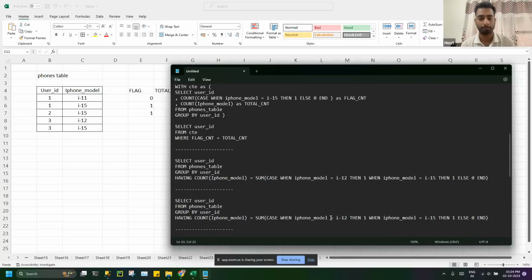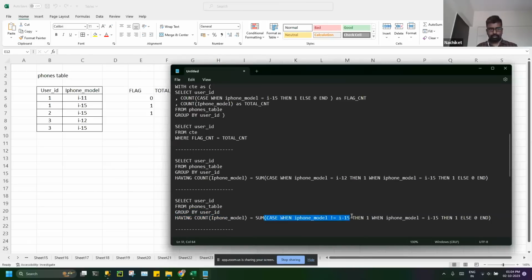Okay, fine. So if I do this not equal to 15, in this case it will count all those iPhone models which qualify, anything apart from 15, as well as the ones that have been counted as 15 in the latest one. So will this work? No, this will give you everything, right?